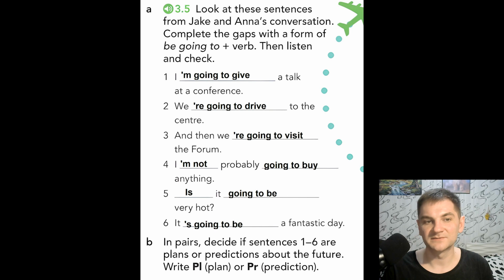I'm going to give a talk at a conference. I think it's a plan. We are going to drive to the center. It's also planned. And then we are going to visit the forum. It's a plan. I'm probably not going to buy anything.